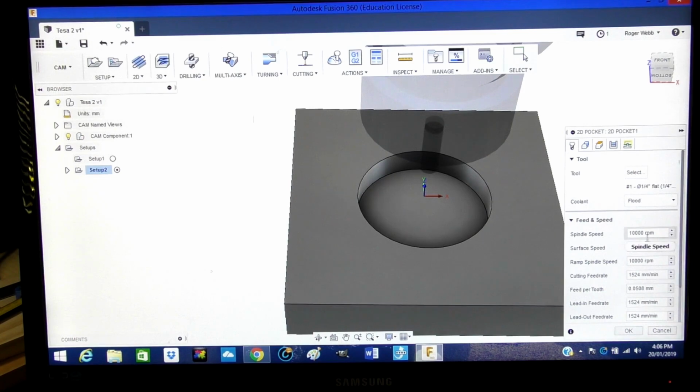So within Fusion, it's already picked the speeds and the recommended feeds. I'm just checking through these to see whether I think they're going to be fine for the CNC Router. 10,000 RPM, that's absolutely fine. Surface speed, that's 200 millimeters a minute. We could probably go a little faster than that.